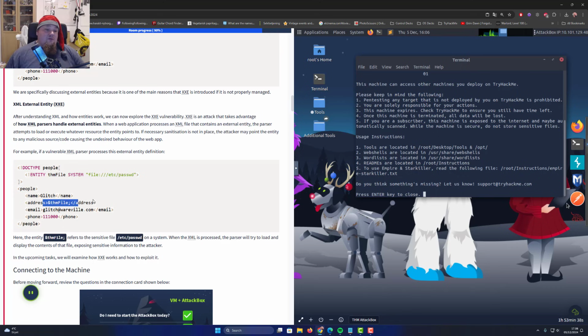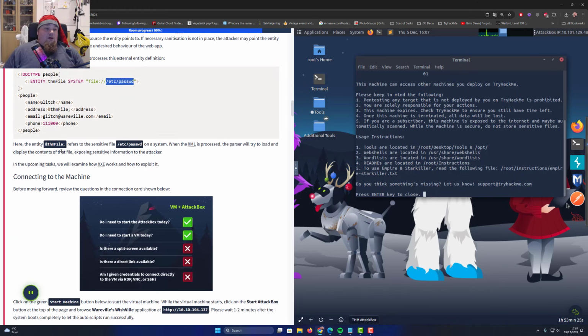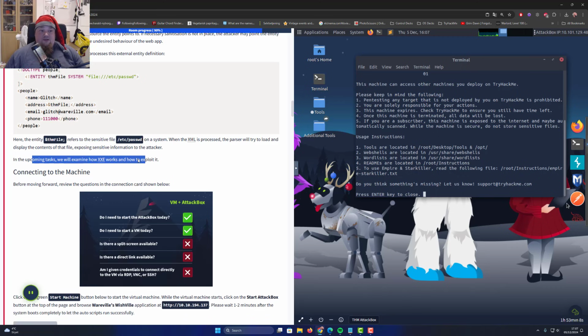Depending on what is going on, in this particular case we will look at the passwd file. Now, what if it could be the shadow file on a Linux machine? Well, that would be pretty catastrophic, I guess. So here the entity refers to sensitive data, the etc password file, which the XML processes. The parser will try to load and display the data in the file, exposing sensitive information to the attacker. So really that's how it works in this particular case.